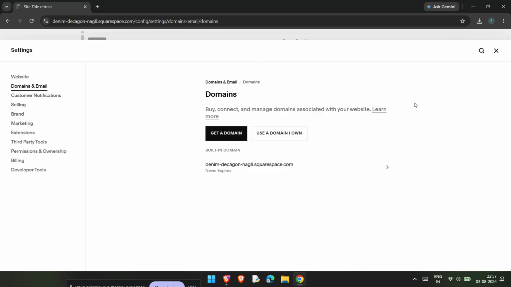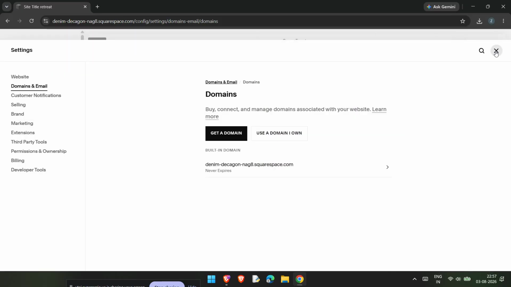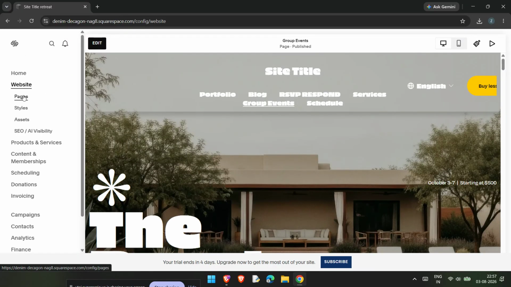And that's it. You've now learned how to add your GoDaddy domain to Squarespace in just a few simple steps. This is a fast way to get your website online with a professional custom domain you already own.